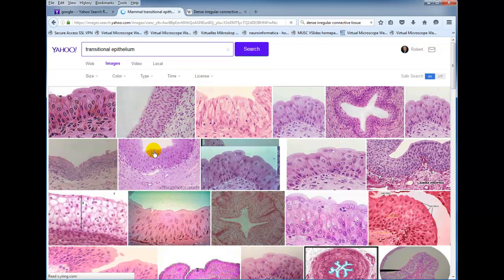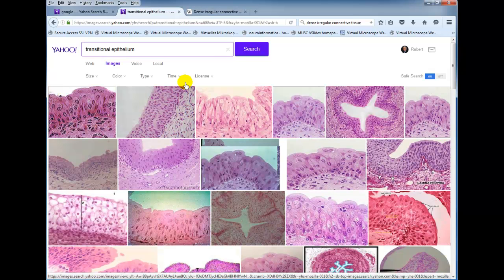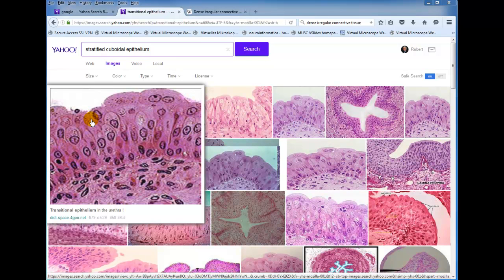So I have multiple examples of these. You can enlarge them and then click back here. And again, if you click on the web, you'll see information about those. So that's another example. And by now, when you think of and see and recognize transitional epithelium, you should be able to remember that it lines the urethra, the ureter, the urinary bladder, and the pelvis of the kidney.